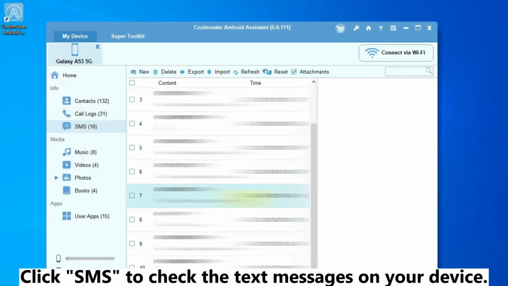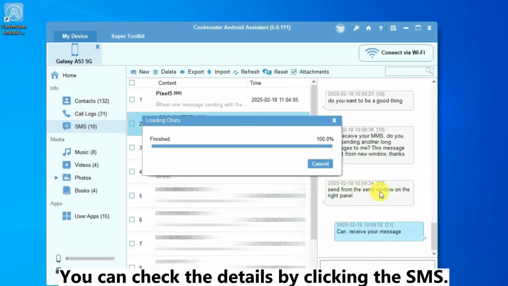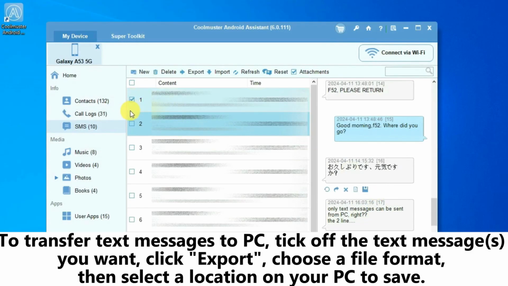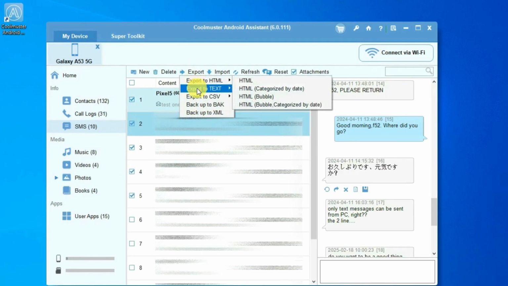Click SMS to check the text messages on your device. You can check the details by clicking the SMS. To transfer text messages to PC, tick off the text message you want, click Export, choose a file format, then select a location on your PC to save.